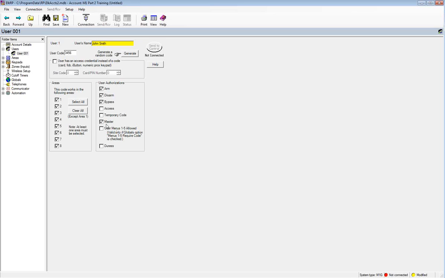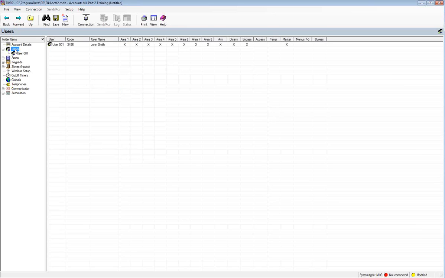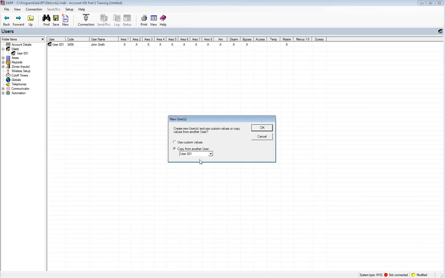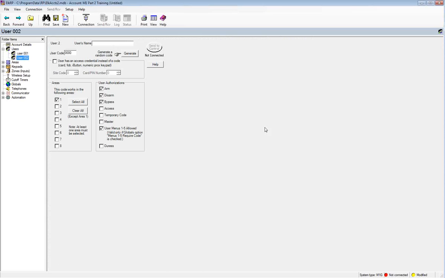If we would like to create more users in the M1 system, because the M1 will support up to 199 users, highlight the word user, then right-click and create a new user. In our new dialog box, we'll have the number of users to create, 1 user, starting at the first available user location, which in this case is 2. So we click OK. And do we want to use custom values or copy from another user? In this case, I'd like to use custom values. Tell ElkRP OK. And now we have our user 2.